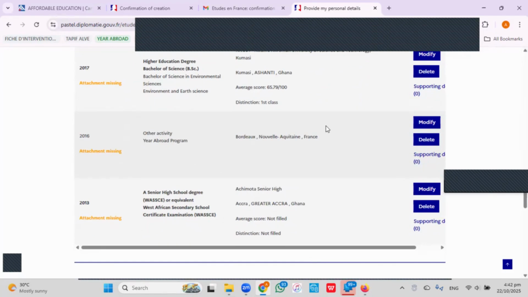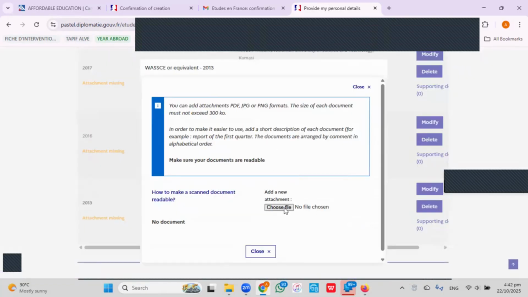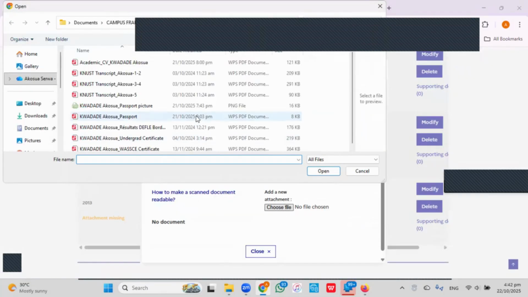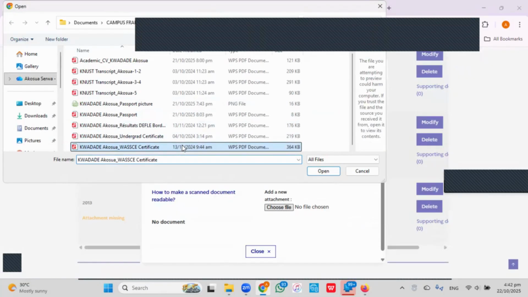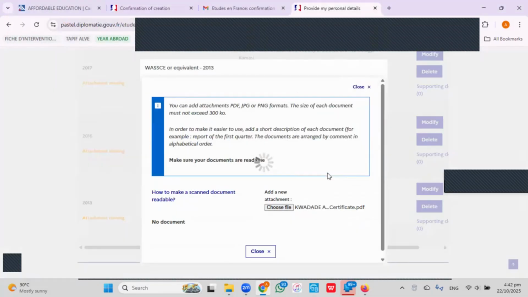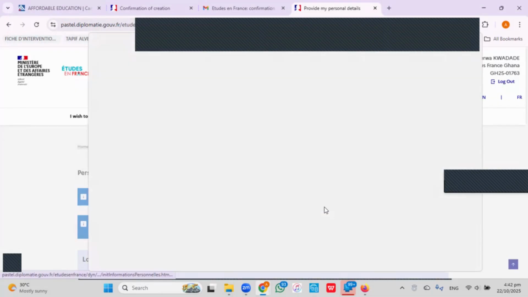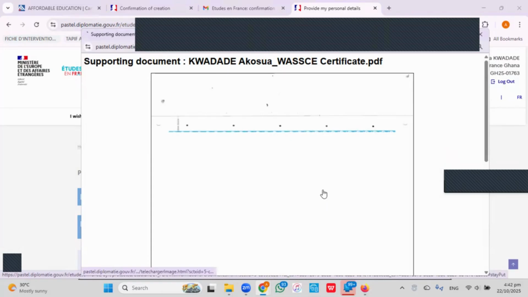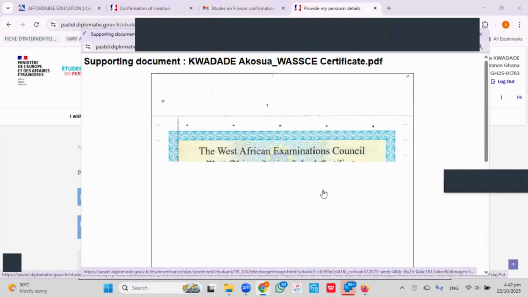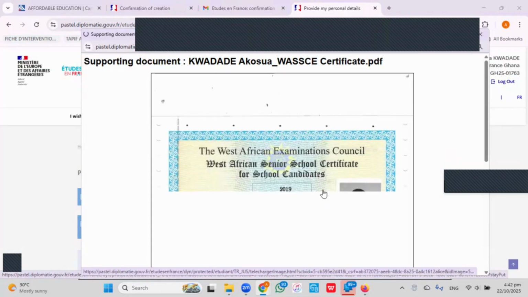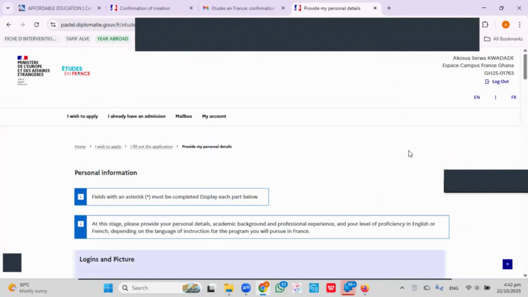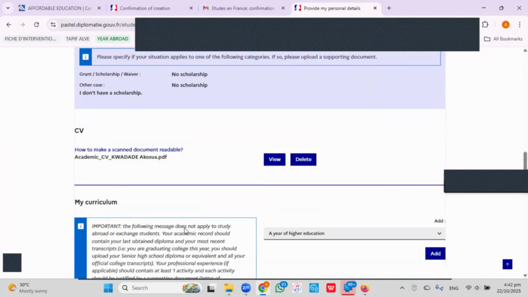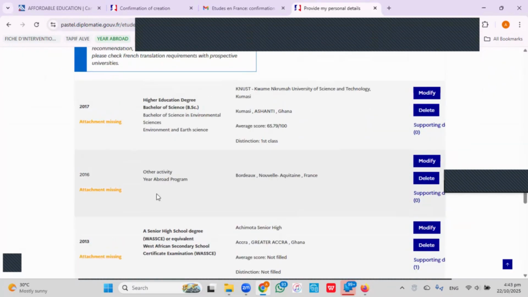Now, the next thing you're to do is to upload the necessary documents. So starting from high school, you're to upload your WASI certificate. So I select supporting documents. I click on choose file. I look through my list of documents. I select the one for WASI certificate. Now I have my WASI certificate added. Now it needs to be properly scanned with an actual machine and not with your phone. I close it, I go back down.